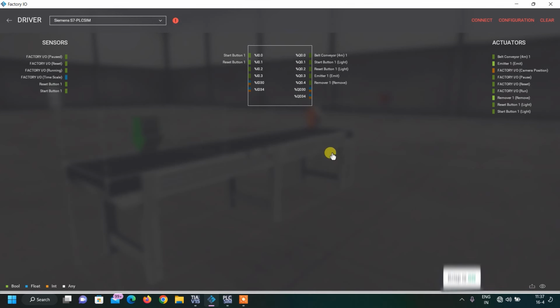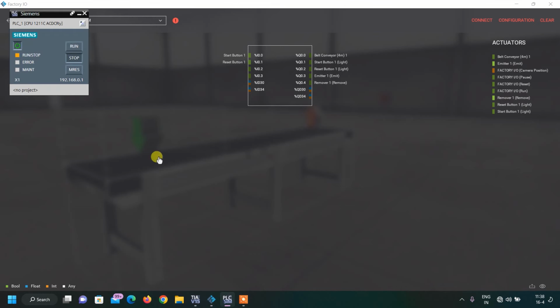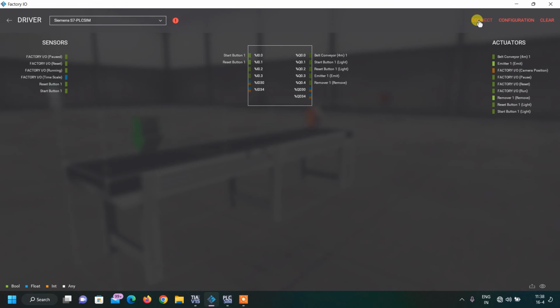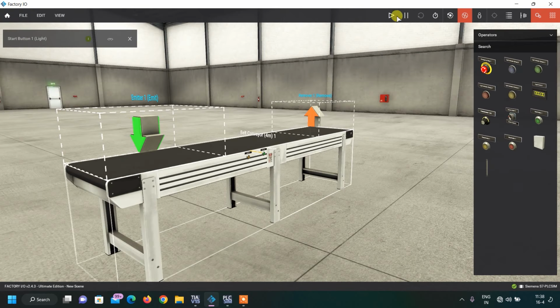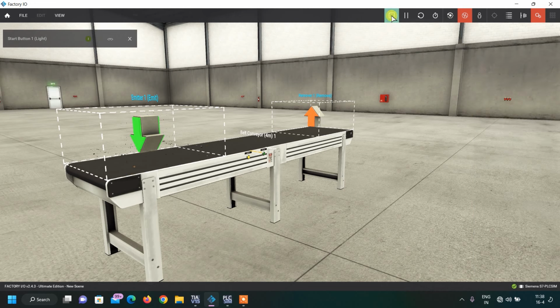In order to connect with our PLC SIM, first of all, open your PLC SIM simulator and we have to run our CPU. After this is run, okay, minimize this and we can click on connect button in factory IO. Now come backwards. You can see a green tick mark over here. That means our simulator is connected to our factory IO. Now there is start and pause the simulator button. So let us start our simulator from here.